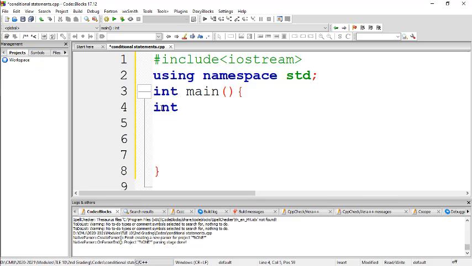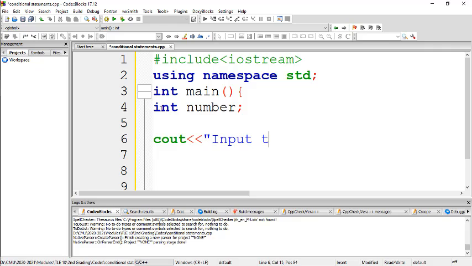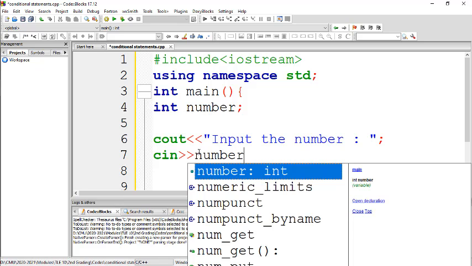Let's have a number, int, just any number. And then let's have cout, "Input the number", any number. Right, so let's have cin. We will just copy this, or you can just type that.